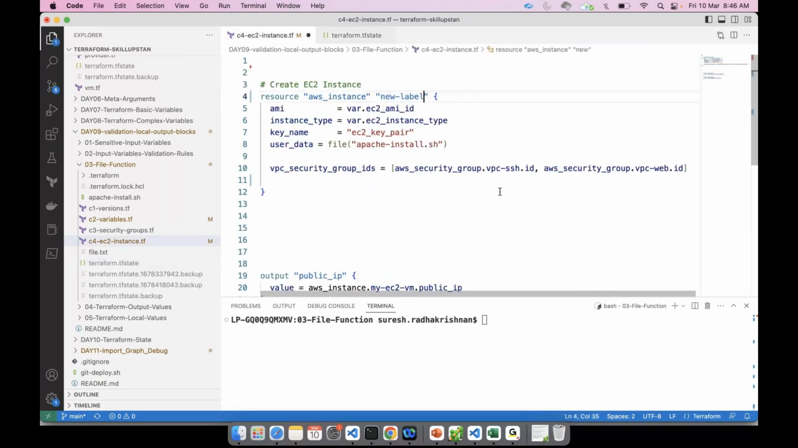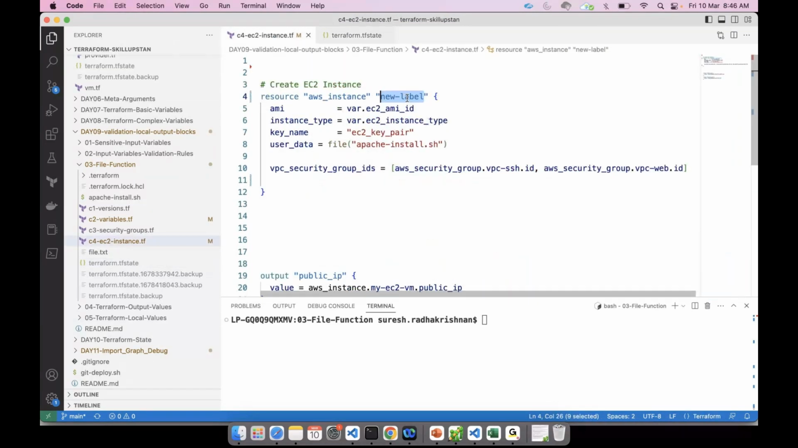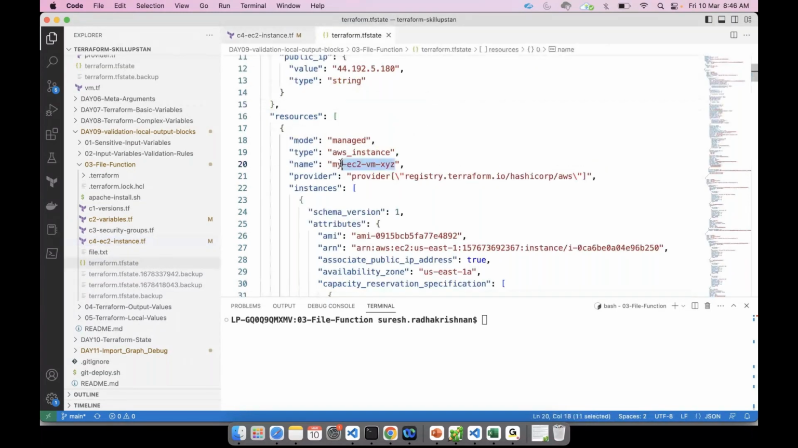Now what is happening in the backend is when you run the plan command or apply command, it will check in the state file, obviously. So when checking the state file, this new label, it will check in the state file. Now it is not able to find. Okay, so Terraform assumes, okay, it is a new resource, and also it will check this label name here. Here it is not able to find.